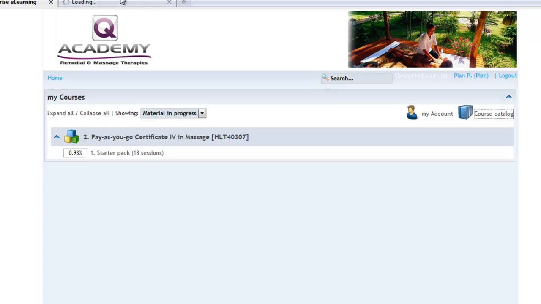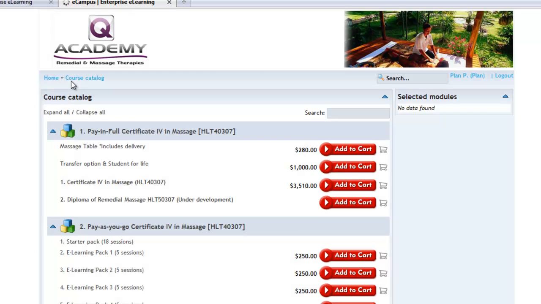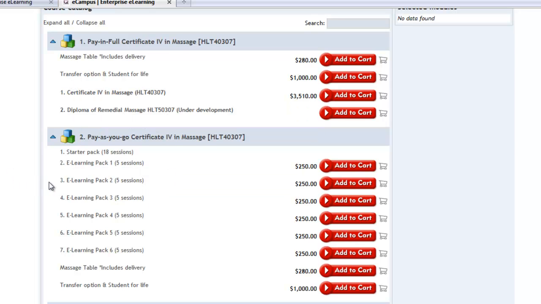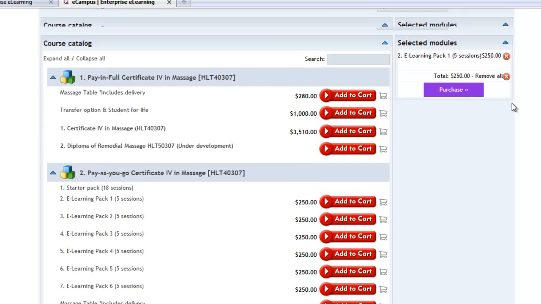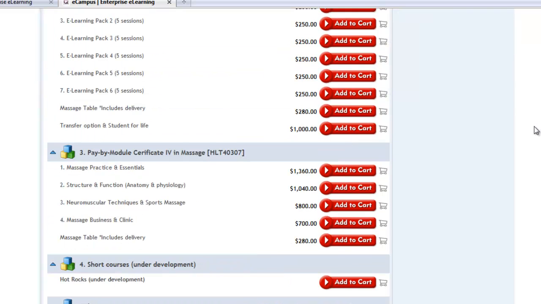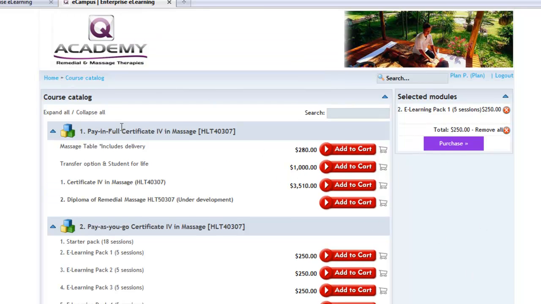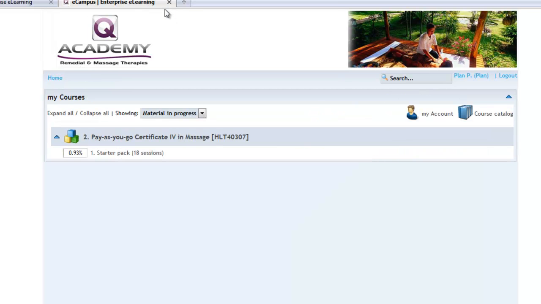The other thing which I said I'd show you is the course catalog. The course catalog is where you'd come back to once you've finished that initial starter pack to purchase your next 5 sessions. So e-learning pack number 1 is another 5 sessions for that price there. You'd hit add to cart and then you'd purchase that to get your next block of lessons. So that's where it's important. You can also see different options, ways to purchase, and also short courses and other things in the future as they become available. So you can see that's the course catalog area. So back to the home screen, and that's pretty much the training video.